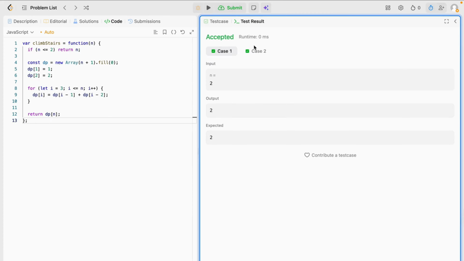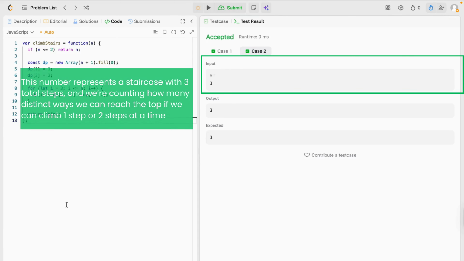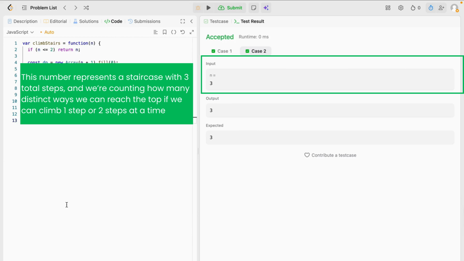Let's test our function using this input, n equals 3. This number represents a staircase with 3 total steps, and we're counting how many distinct ways we can reach the top if we can climb one step or two steps at a time.